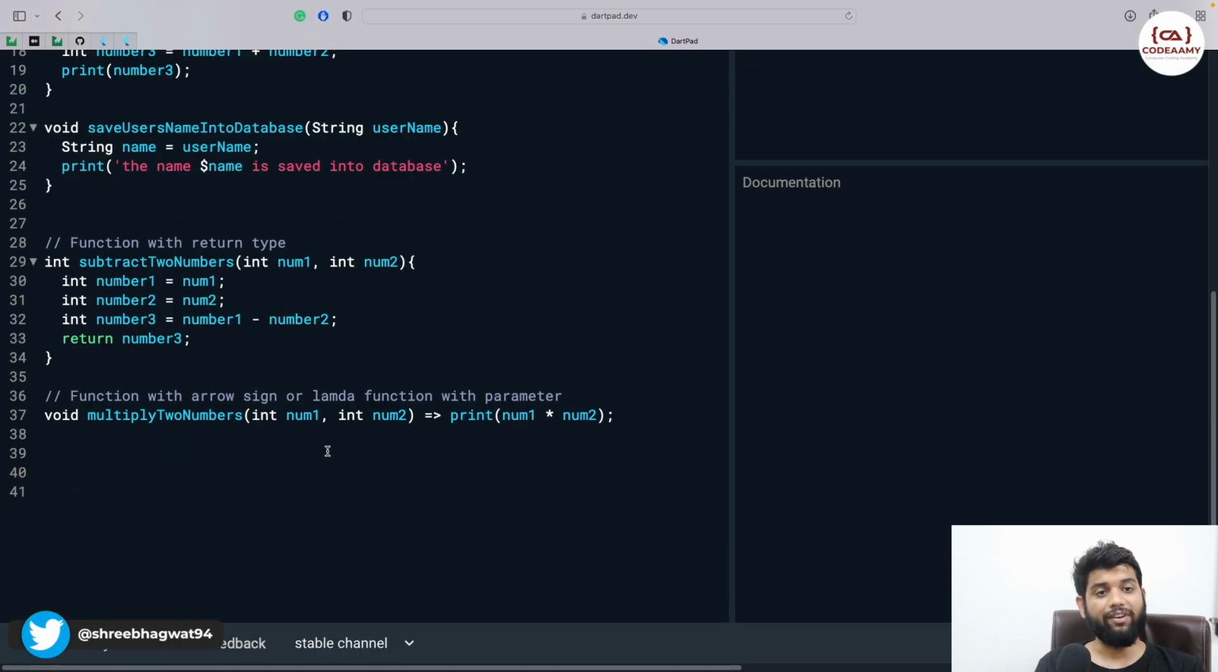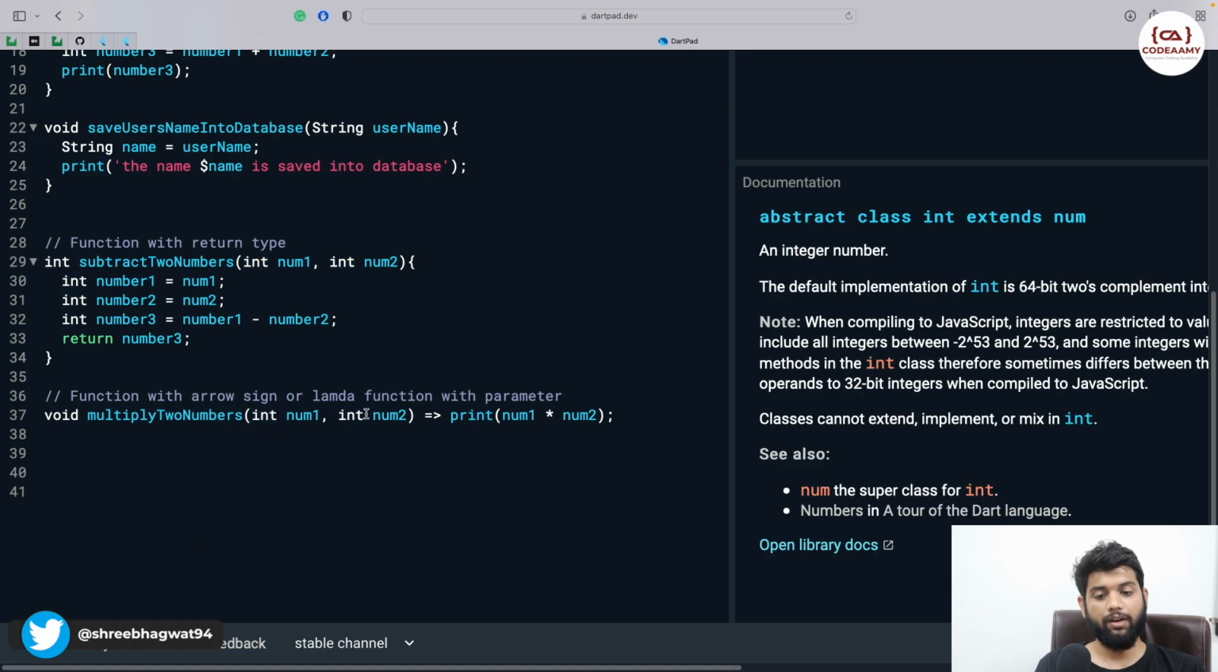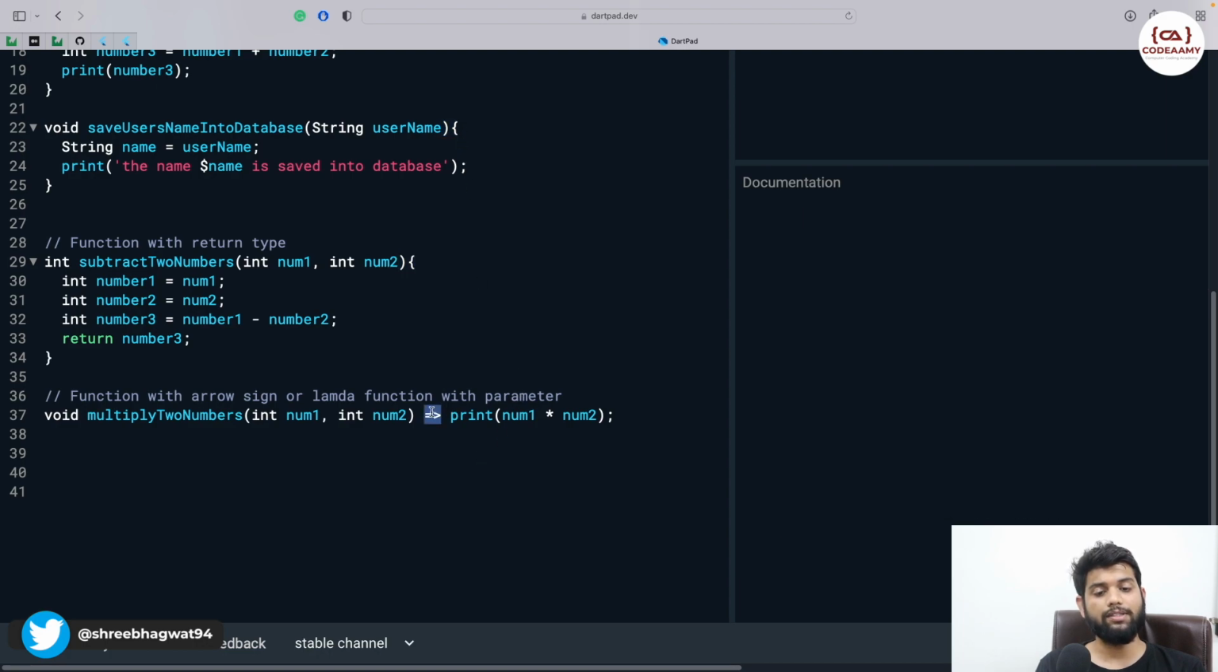So you can see how we have created this function. Void multiply two numbers. Over here int number 1, int number 2. These are the two parameters that we are taking. We just want this function to print number 1 into number 2. If it is a single line code, you can write that without the curly brackets. You can write that with this arrow function.